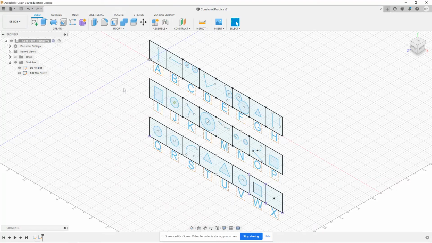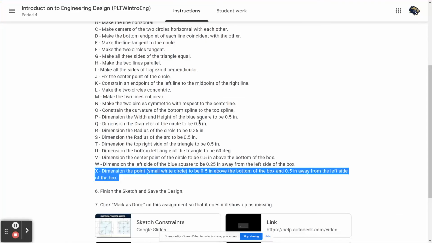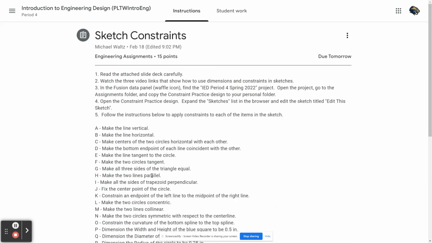And then the cool thing is, as long as you save this in your personal folder here, this person's name is WP Engineering, but it'll have your last name, I can look in those folders. So you don't actually have to turn it in. You can just leave it in the folder, and then I'll go in there and look at your stuff and grade it. And then last thing to do is in Classroom, click mark as done so it doesn't show up as missing in Classroom, and then your parents won't hassle you about missing assignments.